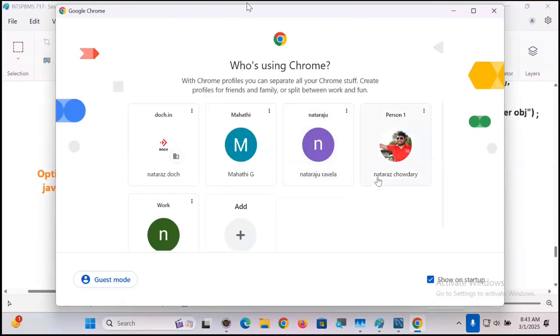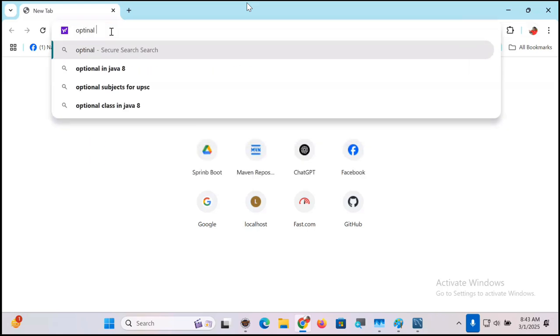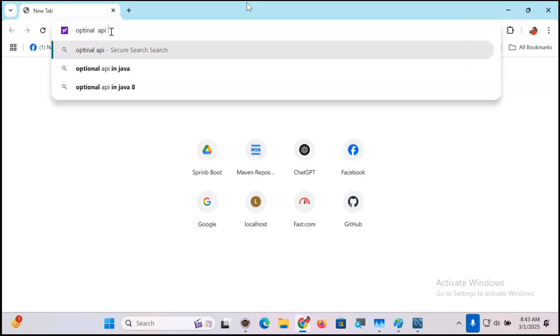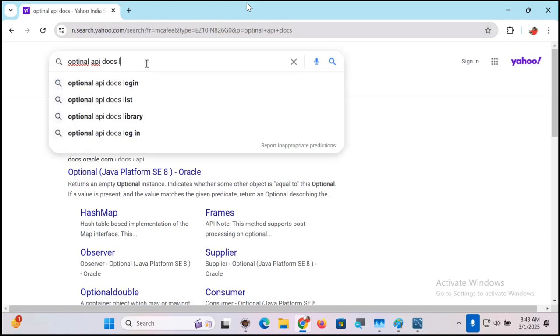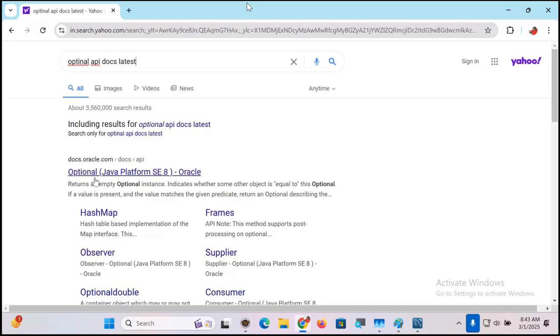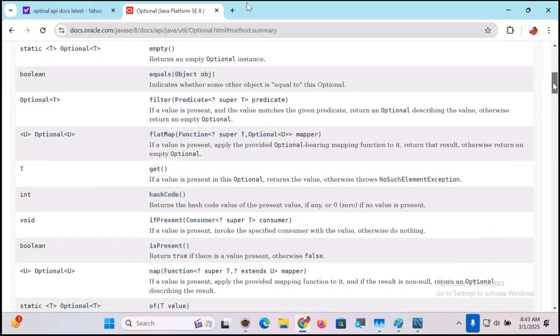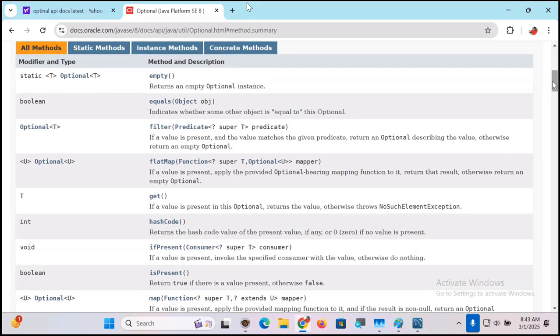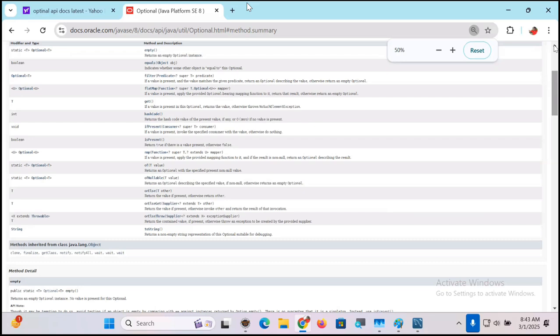Okay. Lot of methods are there in Optional API, guys. Optional API docs. Look at the methods, guys. These many methods are there in Optional API. Every method is having its importance.